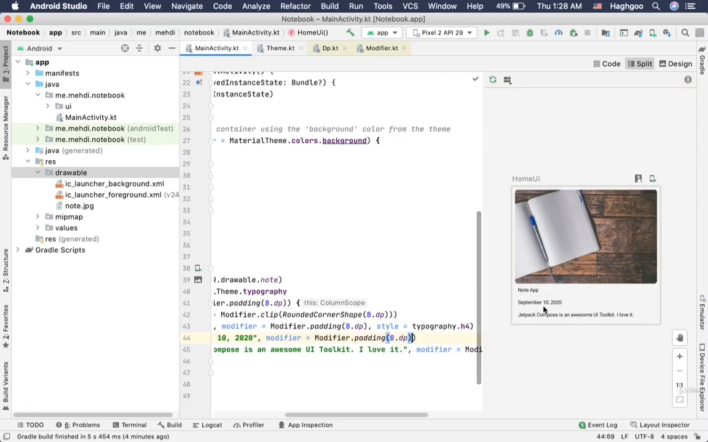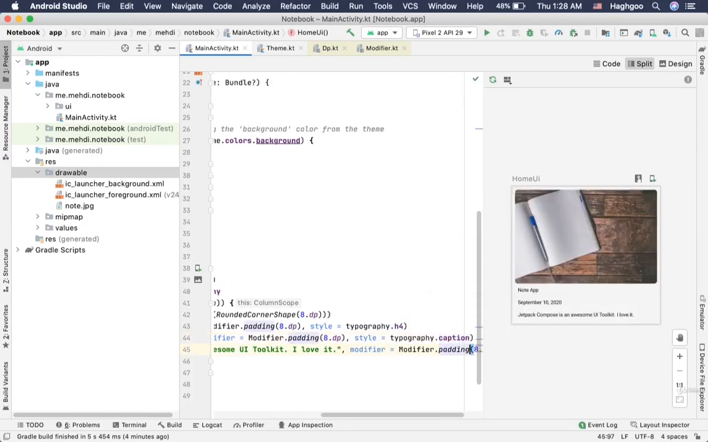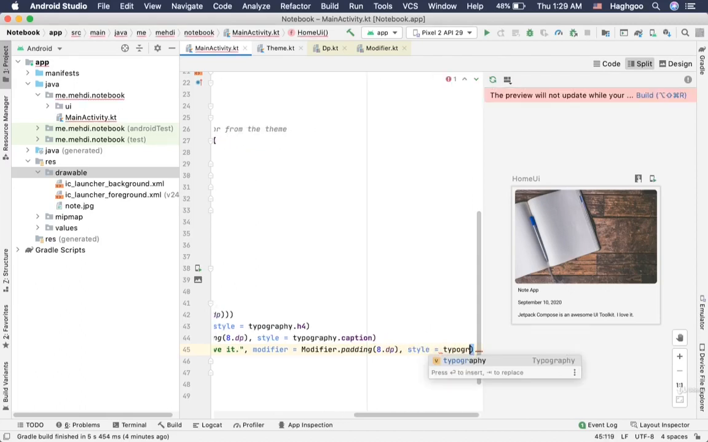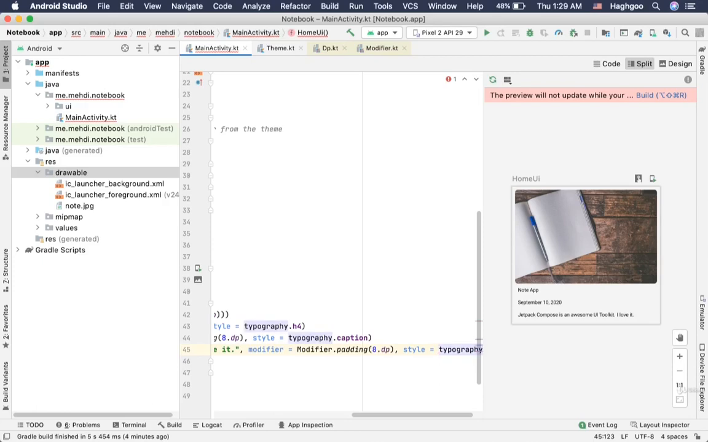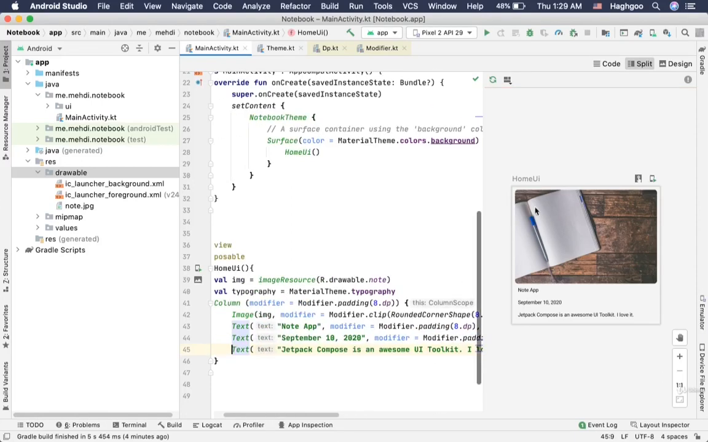And then for the second, which is something like a caption, for date, I set its style to typography.caption. And then we go to style for the body. Its value becomes typography.body1. We have two body styles in material theme, body 1 and body 2. I'm using body 1. Let's build and refresh.